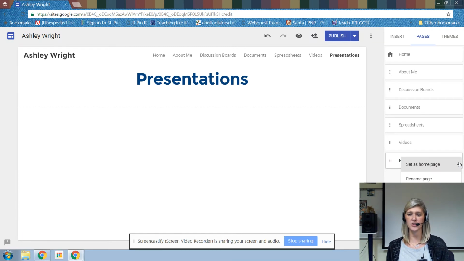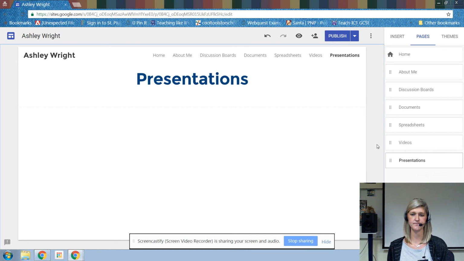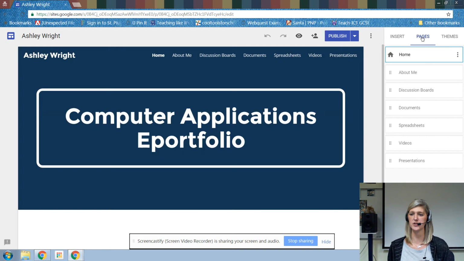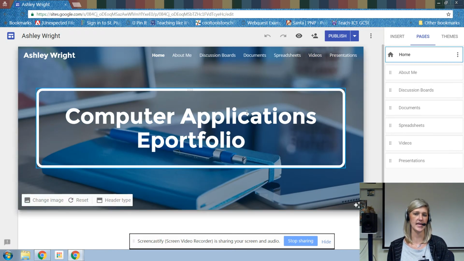Now notice as I click on those three little dots, again, by hovering and clicking, you can set a new home page, which we don't want to do. You can always rename a page, you can remove a page, or you can hide from navigation. We don't want to do any of those other than maybe rename page, so we'll leave it. All right, so now I want to go to the home page. So I make sure I'm in Pages, click on home, and that's how I get back.